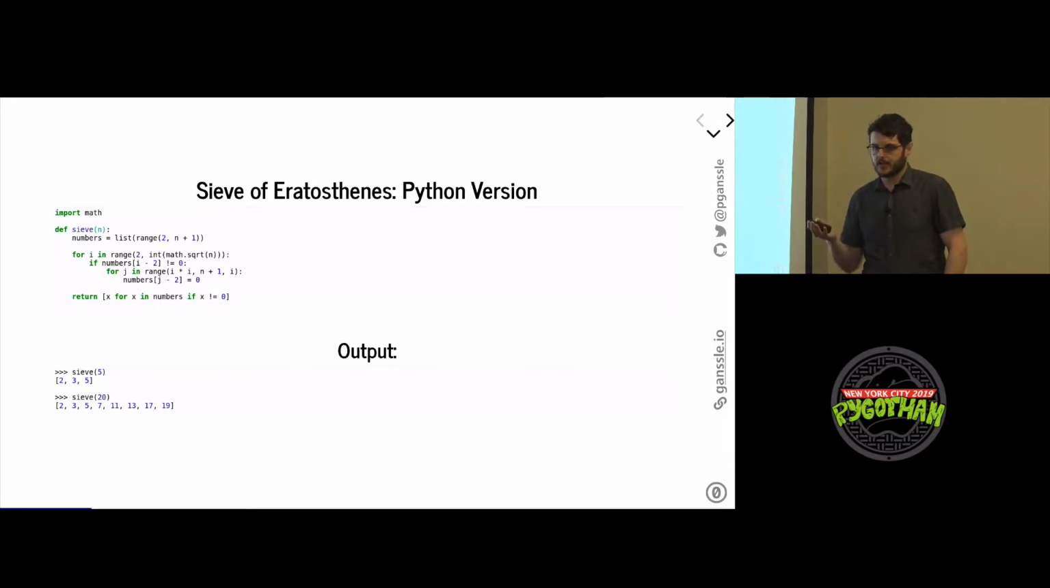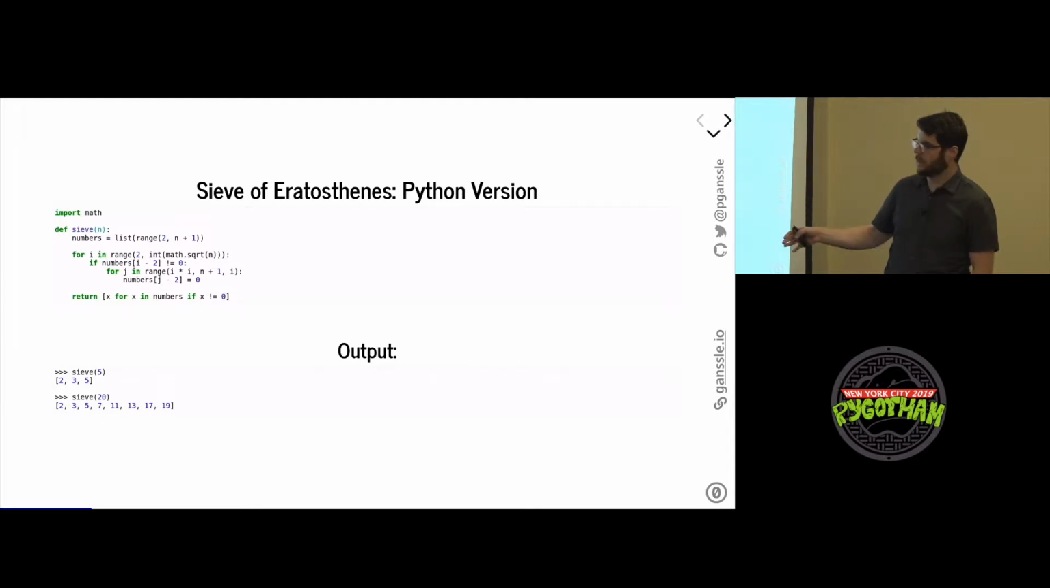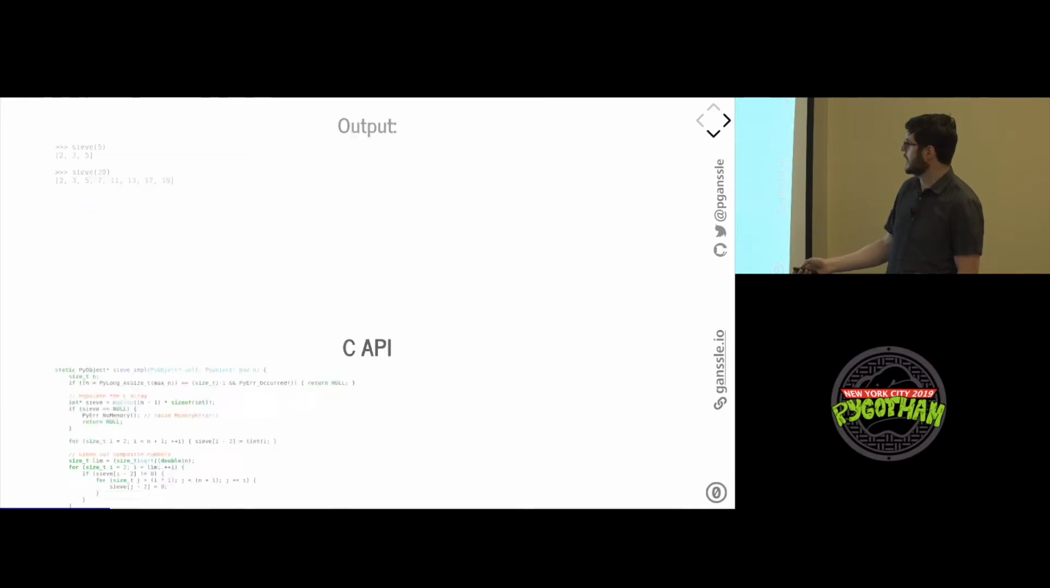If you're writing extensions or gluing together compiled code, I'm going to use this example: the sieve of Eratosthenes. It's a very simple algorithm. You give it a number, and it outputs a list that has all the prime numbers less than or equal to the number you gave it. Here's what it looks like in Python. It's about 10 lines. It's quite simple. I'm not going to go into what the algorithm does.